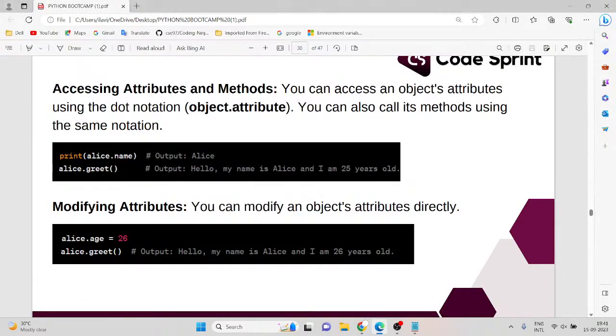So how to access these? We will use dot notation in order to access attributes and methods. This is the only main thing in this entire slide. If you look at the code, print ls dot name. So what is dot notation? It is used to access a particular attribute. And ls dot greet. Greet here is nothing but the entire function. So what is function? Method, right? For accessing both attributes and methods, we will just use dot notation.